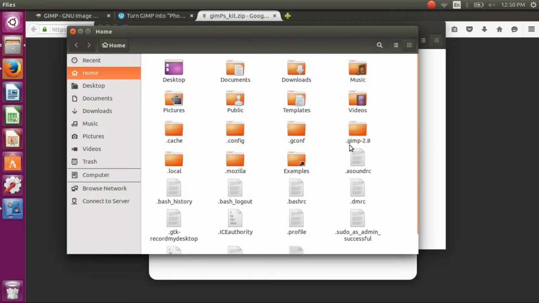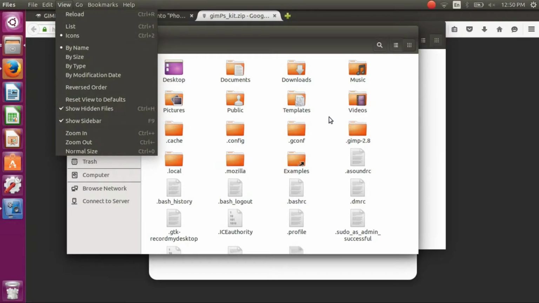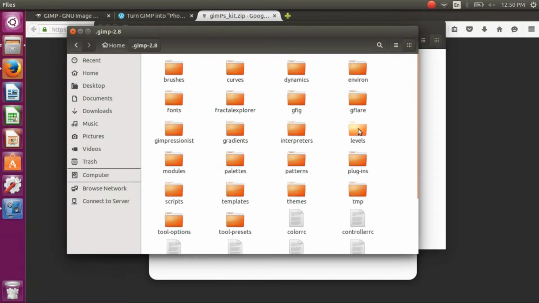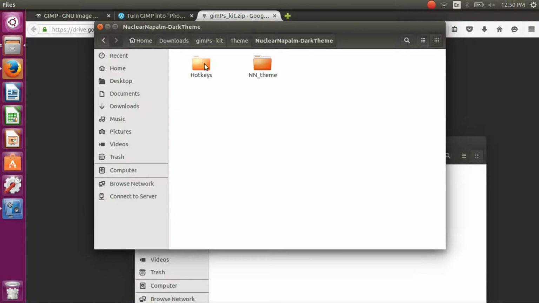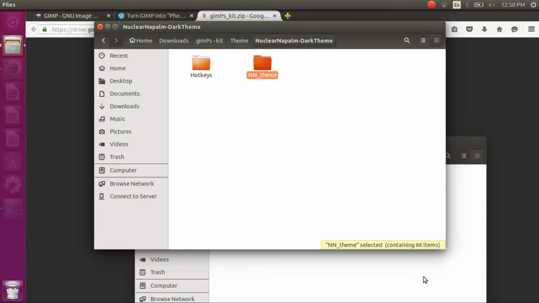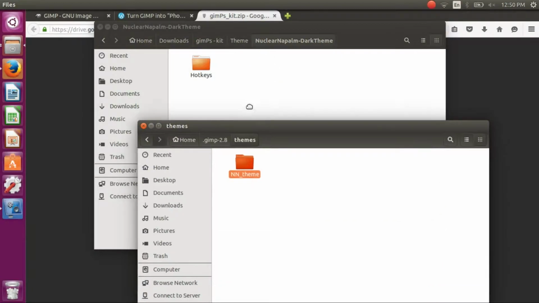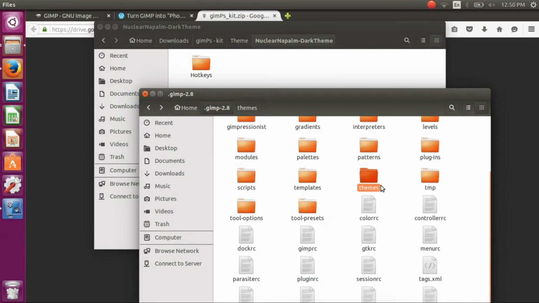You're going to open this folder called .gimp-2.8, and the dot means it's hidden. If we didn't change this setting, we wouldn't be able to see it. So we're going to open that, then open themes, and this folder is empty. What we're going to do is open this and copy this nn_theme onto it. So there it is. All right, we have a little bit more to do before we launch GIMP again.